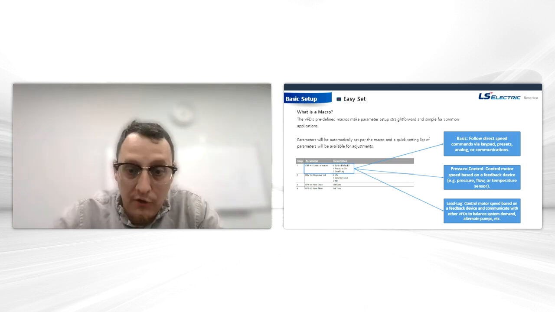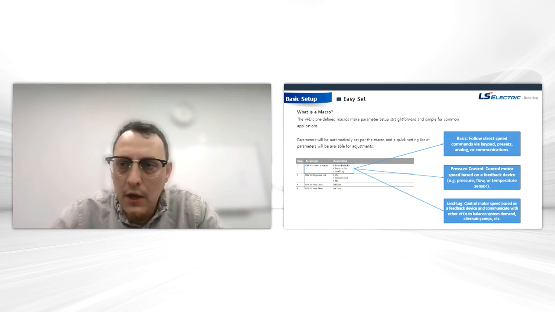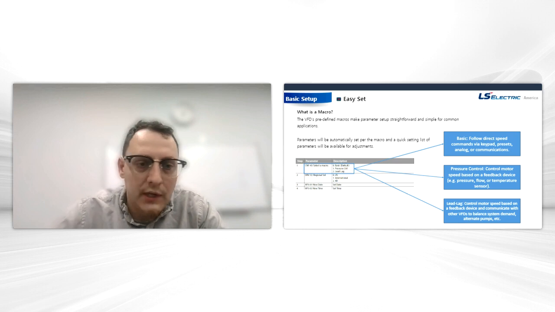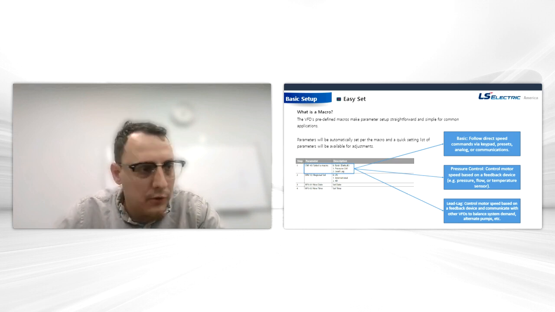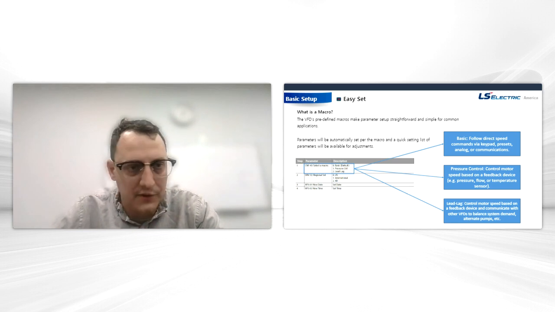And then also we do have the lead lag control macro, and that'll be the majority of this webinar. I'm going to show you guys how to set up a lead lag setup, and that's actually in the demo video that'll be coming up shortly, and how it all works, and you can totally customize it. Okay, so everything is based on macros on this drive. Makes it easy.